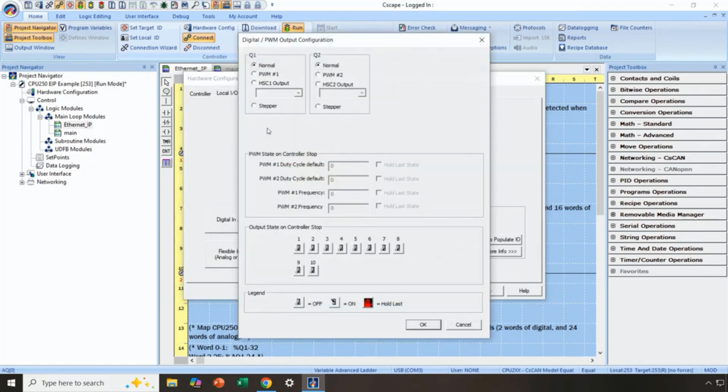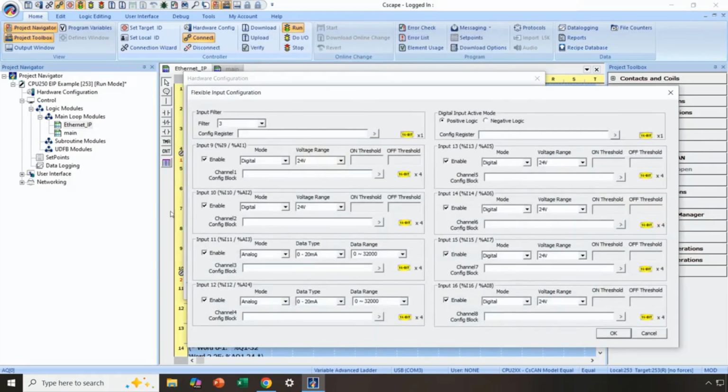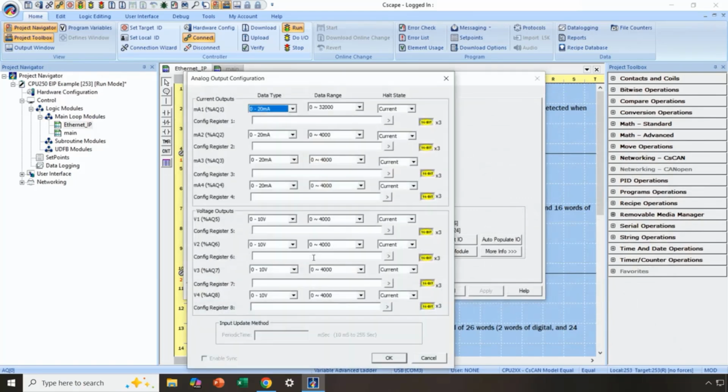On the digital output side, you may need to use a couple of high-speed outputs, maybe as a stepper, maybe for a PWM signal, maybe as an output that fires based on encoder position. So those would be configured here. On the flexible input side, this is where all your analog inputs are configured. You might use them as digital inputs, depending on the application, so you would need to configure those here. And on the analog output side, you have got 4 milliamp and 4 voltage analog outputs that need to be configured for a signal type as well as the data range.